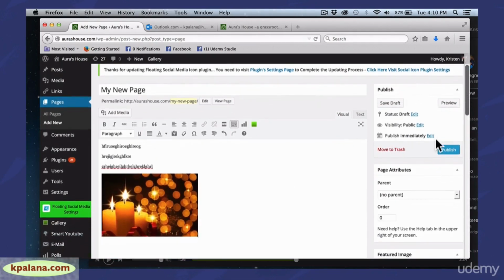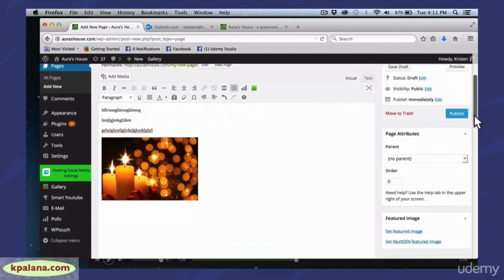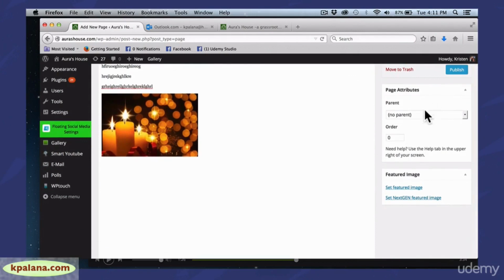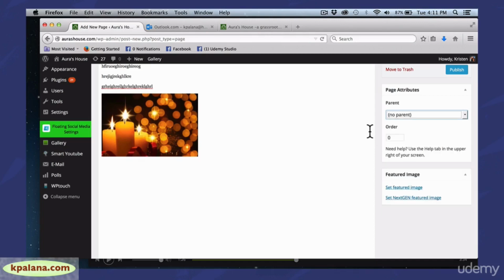So you have all the same settings over here for saving a draft and for preview. There is one difference though, and that is under page attributes. So you have your page attributes here, and you can decide, for example, if this page is going to be a child of one of your other pages like I had in my menu drop down bar. But let's say you wanted this to be a main menu item or a main page, then you would choose no parent here. But you see, actually I have all these other pages on the site that I could choose from. You can also choose which order they're going to be in.